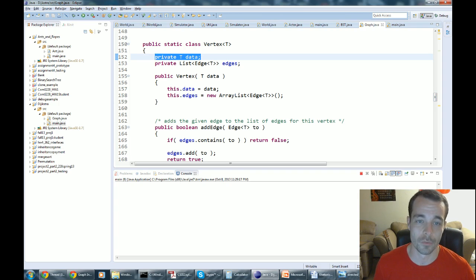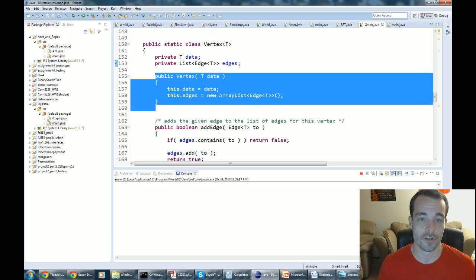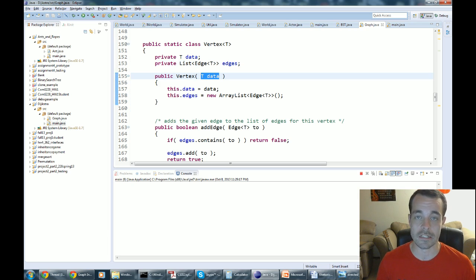You will notice that I've stored a private instance variable called data that is of type T, and also a private instance variable which is a list of edges. Now I haven't really gotten into what an edge is yet, but you can trust that it is also bounded by that type T, and this list will contain a list of edges. So I've got a basic constructor here that takes in an object of type T and stores it, and also initializes the list of edges to an empty list, an empty array list to be specific.